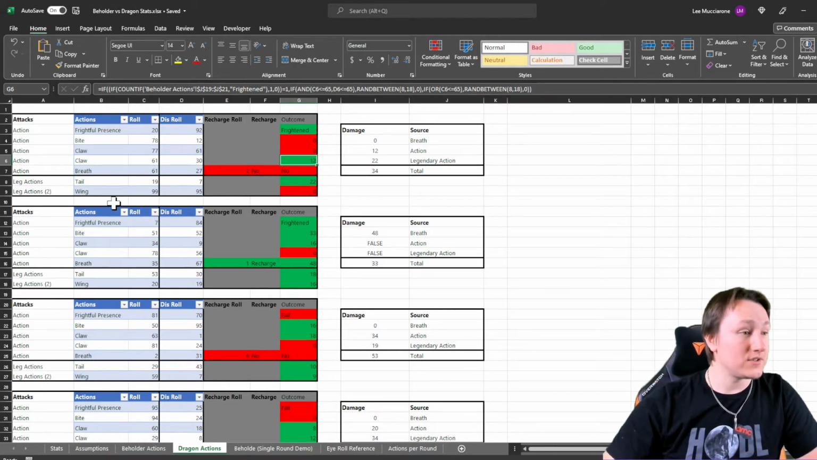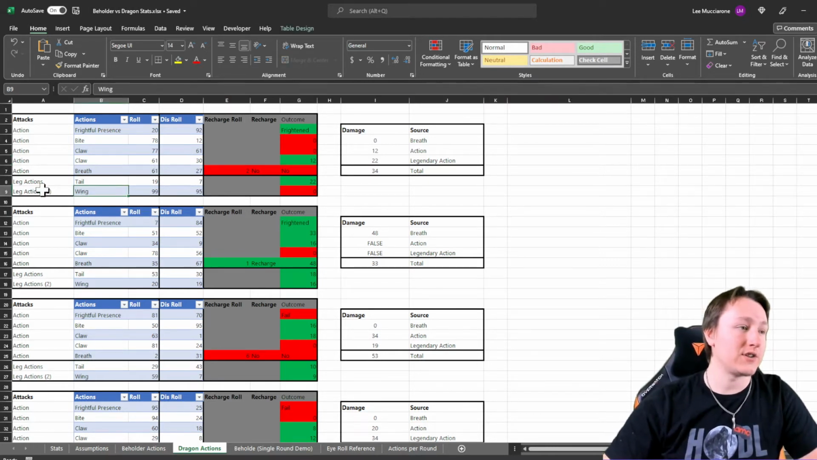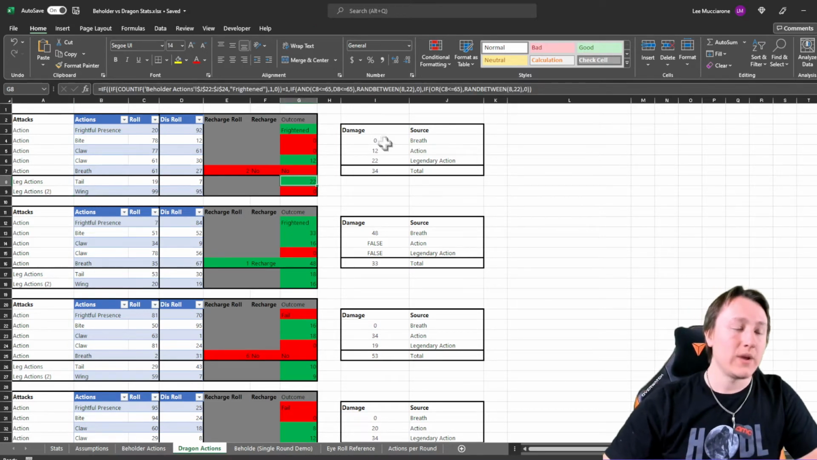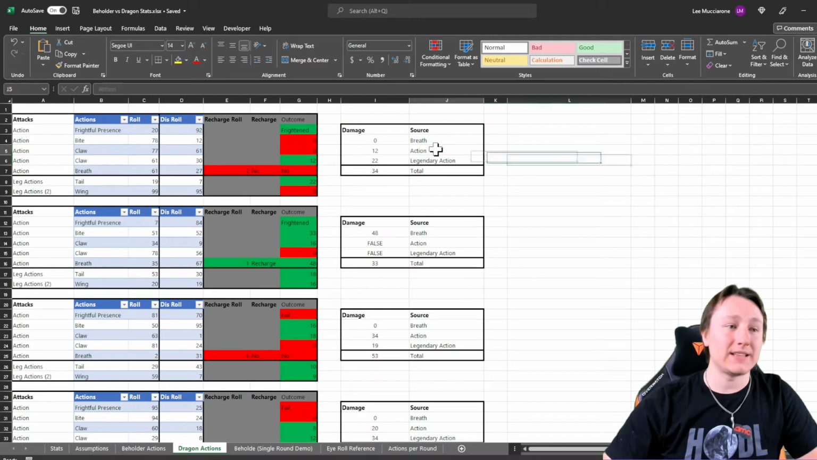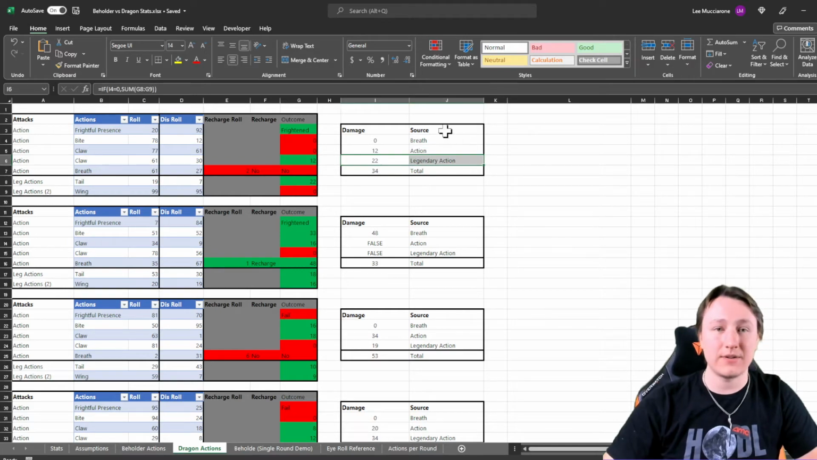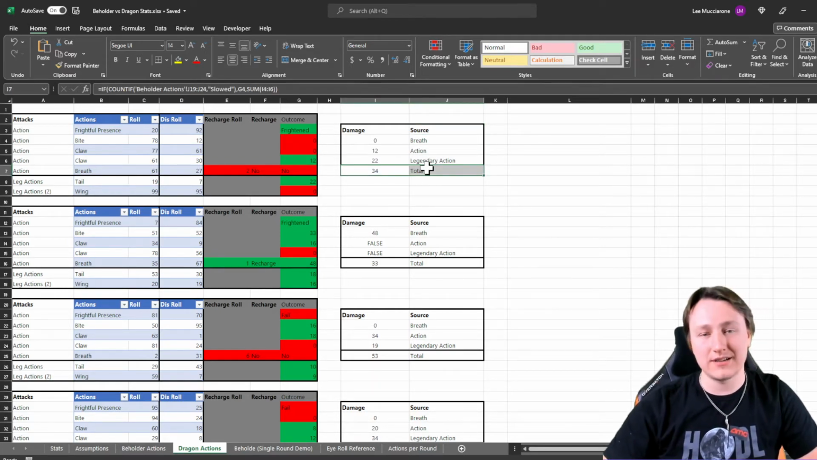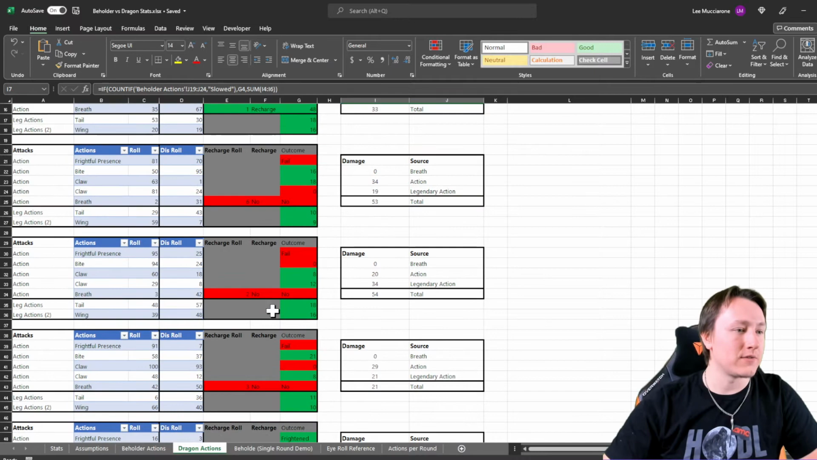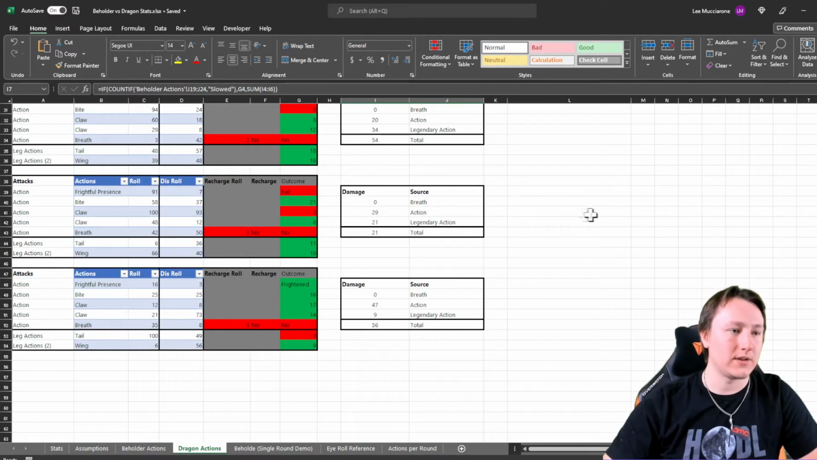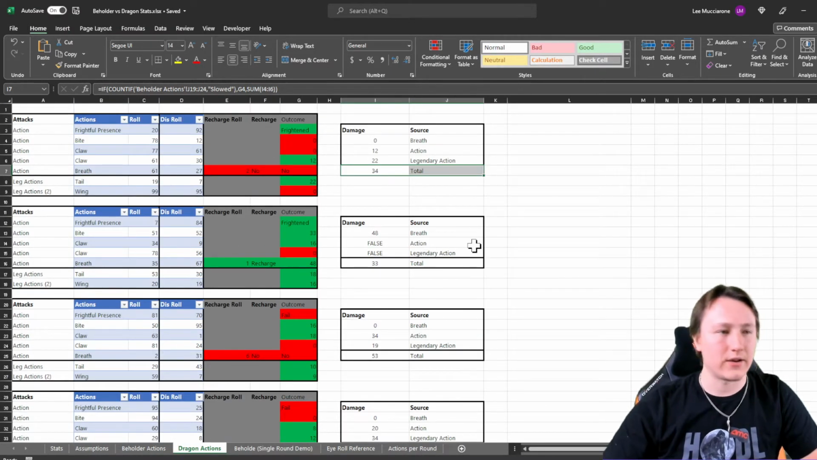We can also see that after its turn, the legendary action for a tail attack did connect for 22 damage as well. We can come over here to the outcome table and see that during the action round, it did 12 damage. During its legendary action options, it had 22 damage, and then for the total outcome of damage, it did 34. And then we can see for the rest of these, the outcome, 53, 21, etc., how that goes.